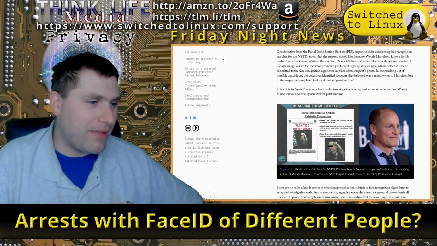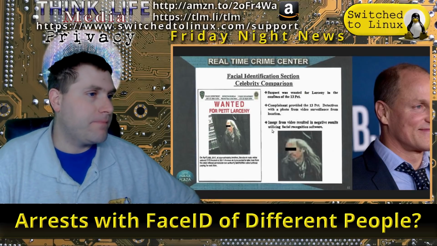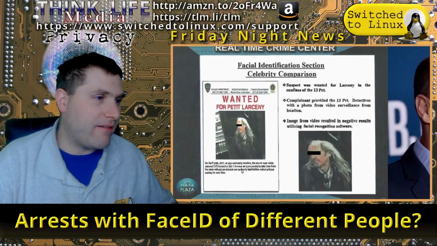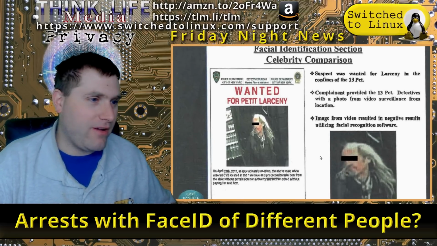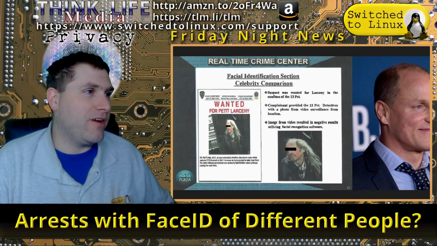All right, I don't think I can make that thing any bigger. Let me see if I can. All right, so that is about as big as I'm going to make it for you guys. Yeah, it definitely looks like Woody Harrelson, doesn't he? I mean, that's Woody Harrelson all the way.